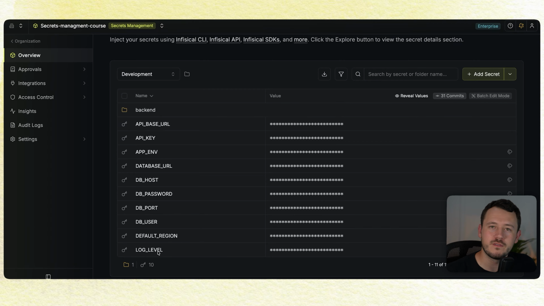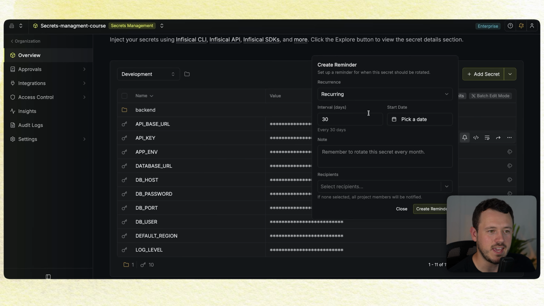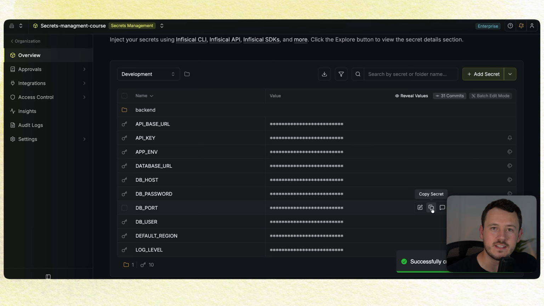And one more quick thing before we move on. Infisical also lets you set reminders on secrets. In the secret drawer, you pick a reminder date, a recurrence interval, add a note, and then choose which recipients get notified. Infisical will email those people when it's time to rotate or review that secret. And a quick heads up, reminders do not work on personal overrides, they only work on shared secrets.